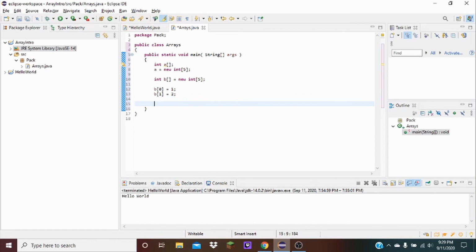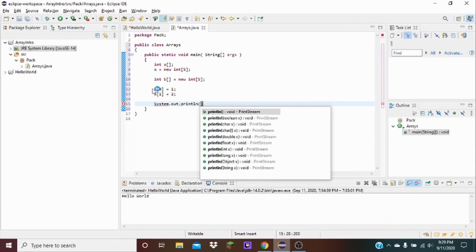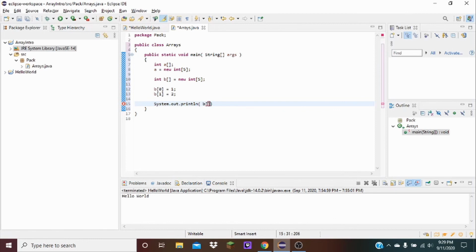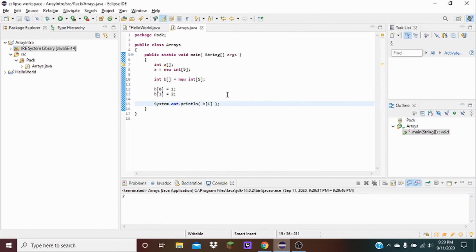And if we want to test if we can actually access this, we can say system.out.println, and let's say I want to check if b1 equals 2. I can just say b and then the second value, which will be 1. I know it's a little confusing, but this is one good way of learning. If I run this, it'll print out 2. So perfect.